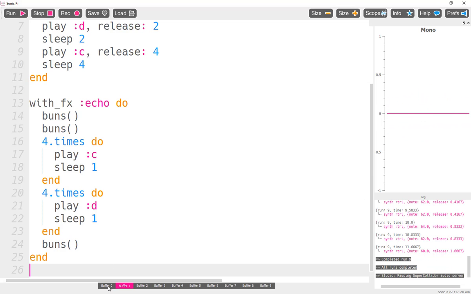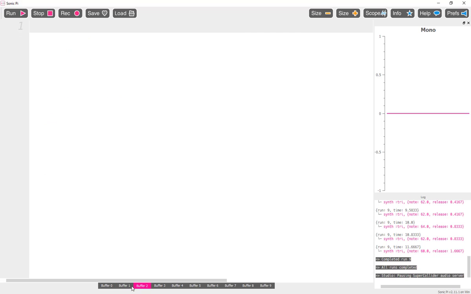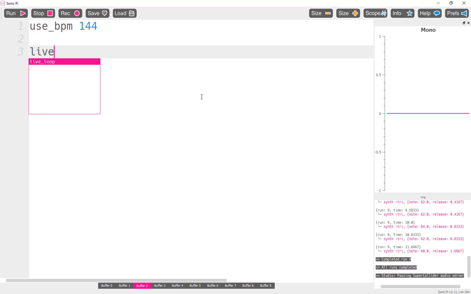However, I now actually want to go in and add in a percussion part because I'm a percussionist. I like a beat. So I'm going to go into buffer 2. And I'm going to tell the percussionist to play at the same speed, 144. And I'm going to create a loop because I want percussion to just go on forever. So we're going to say live loop, and we can give it a name. I'm going to call this perc for percussion.